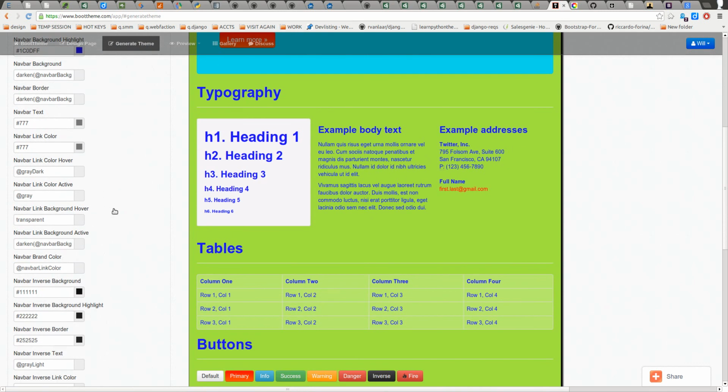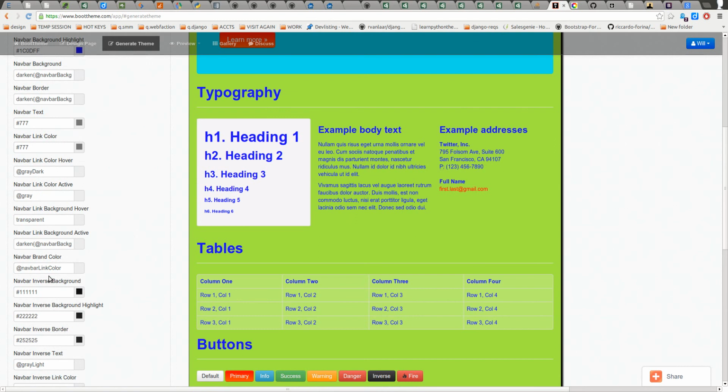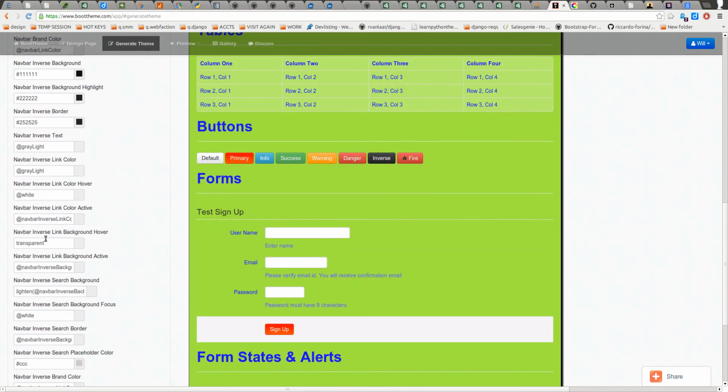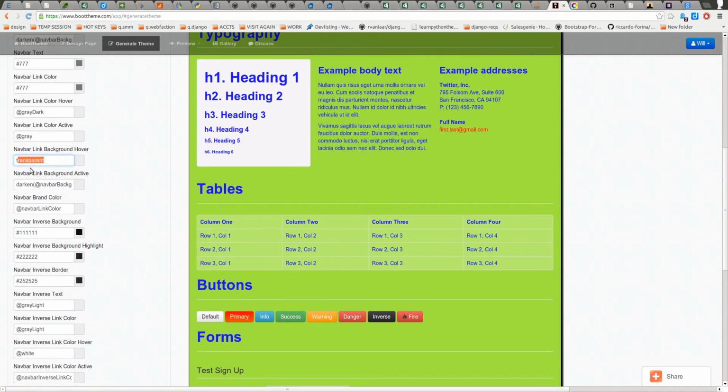Nav bar link color active, nav bar link background hover, nav bar link background active. So if you are an active thing on the nav bar, which we are activating home because we're on the home page, you change the background, nav bar link background active. Wrong one, those are the inverse ones. Nav bar link background active right here.